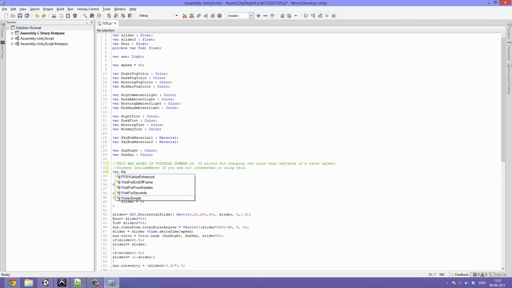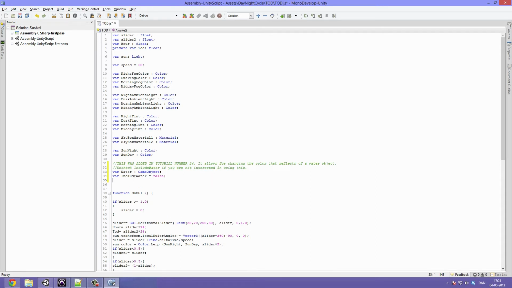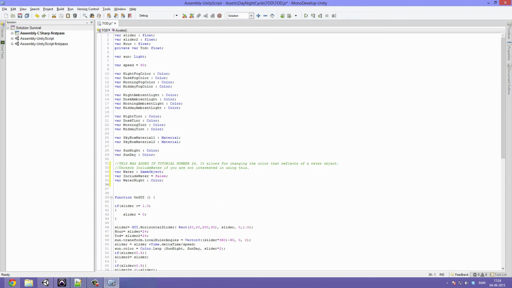So a game object, and semicolon, another one called include water, it's going to be equal to false by default. So you have to enable this feature, as we will get a null reference if we haven't assigned anything to the game object. And so it will just give us a bunch of errors. So you guys have to decide whether or not you want to use this before you assign stuff. Then we're going to have one called water night, which is going to be a type color. And then a water day, which is also going to be a type color.